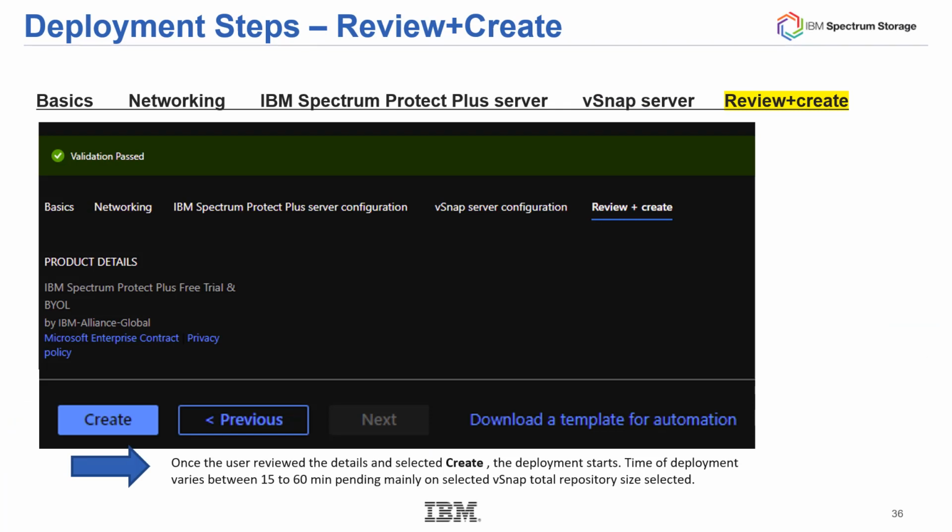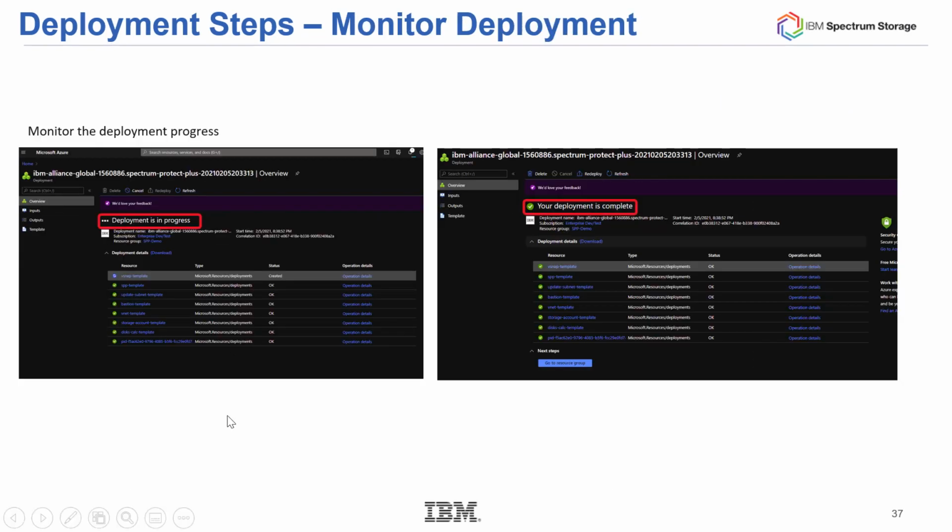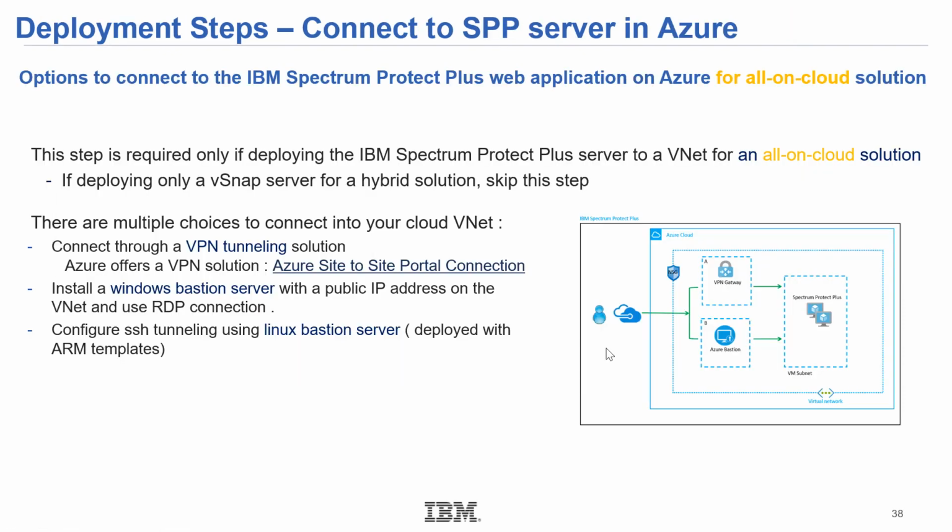Once you've entered all that information, it will go through and validate that and then allow you to actually click Create. So when you click Create, you'll see this deployment is in progress. And then once it's completed, you'll see your deployment is completed and all of the resources that it actually created out in Azure. Once you've created these resources, you will want to connect to your Spectrum Protect Plus server if you did an all-on-cloud deployment.